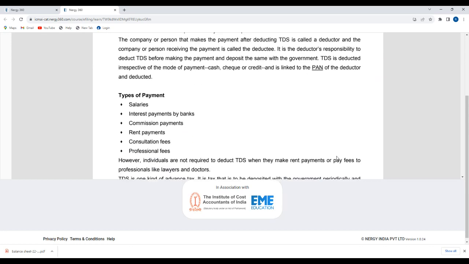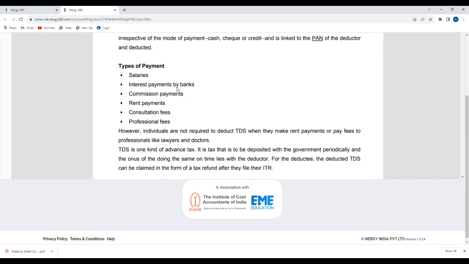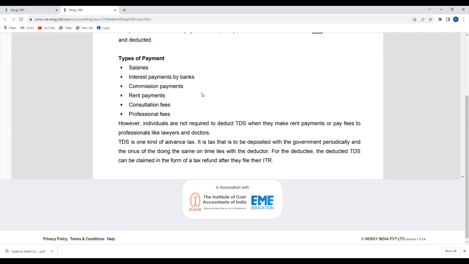So what are the types of payment covered under TDS? Salaries, interest payment by banks, then commission payments. Commission payments, for example, LIC agents and all get commission. Then rent payments, consultation fees, professional fees, all these payments are covered under TDS.